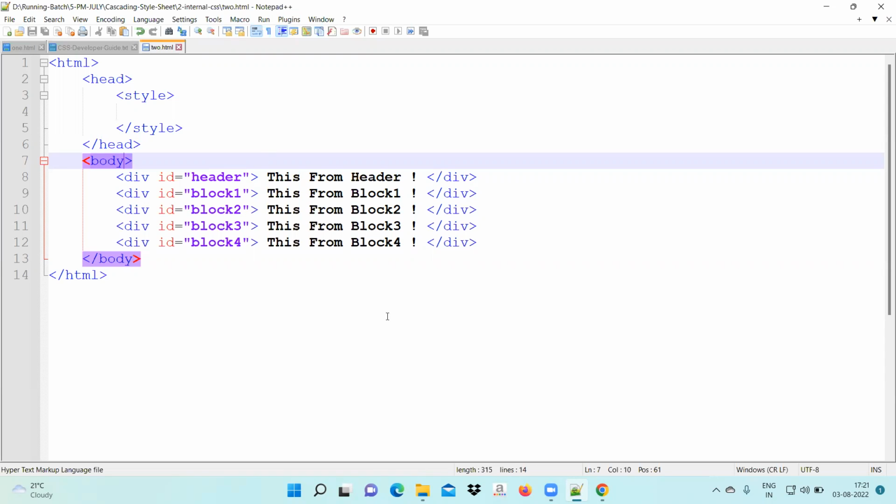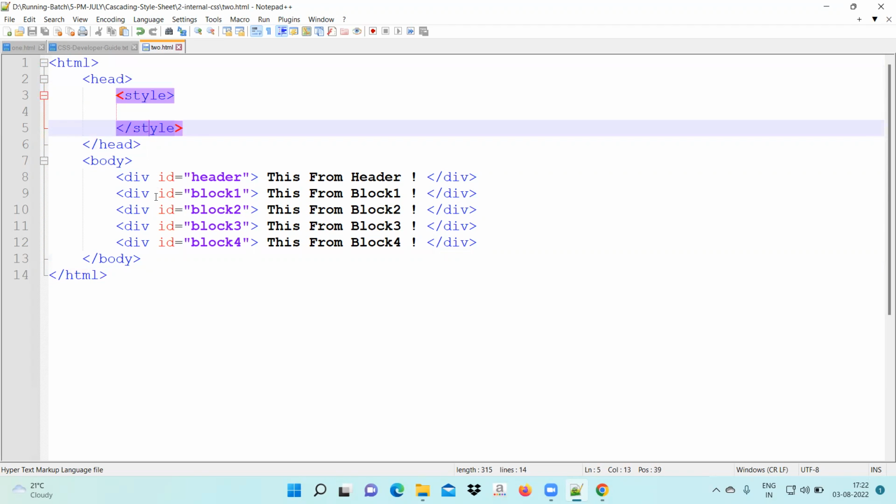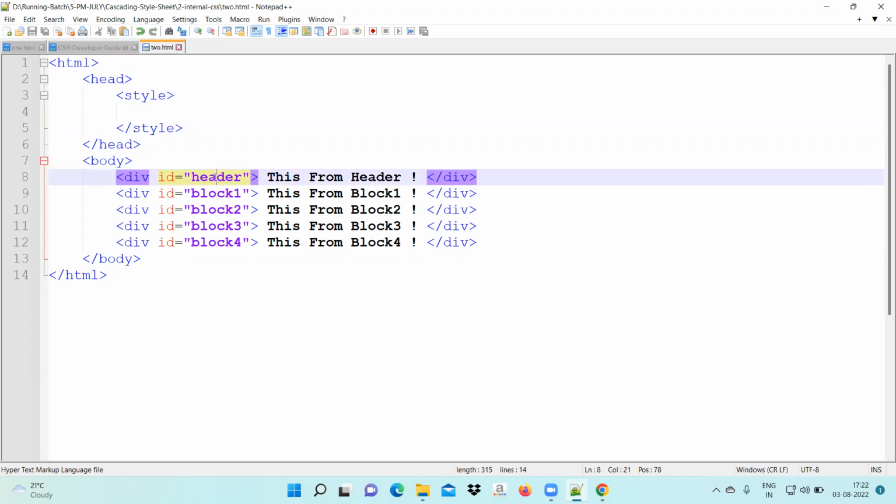Okay, hope it is written. Repeat, a power cut happened. This is only what I have written. Write this. You can write this: create the division, write header, then block 1, block 2, block 3, block 4. Now we will write the CSS for this.